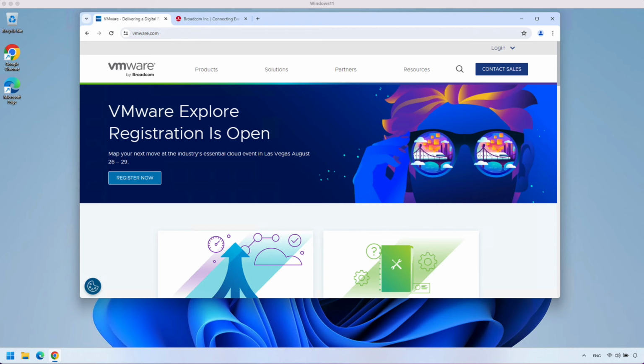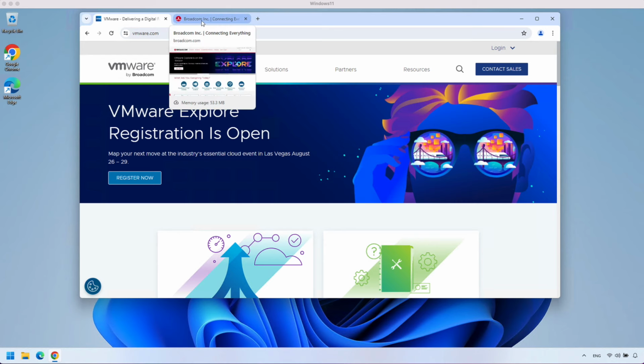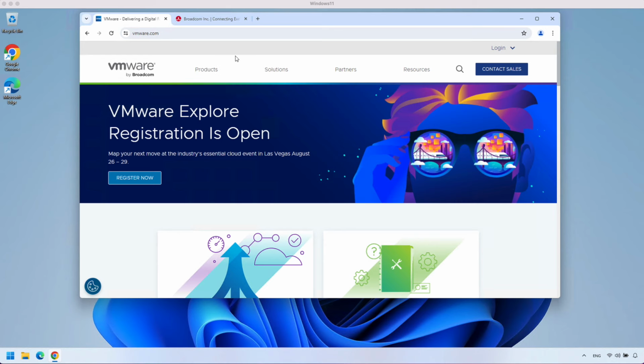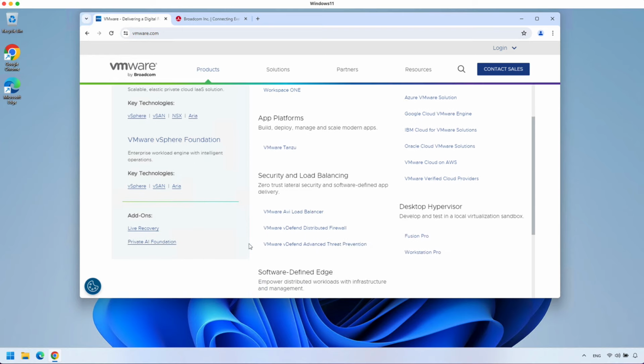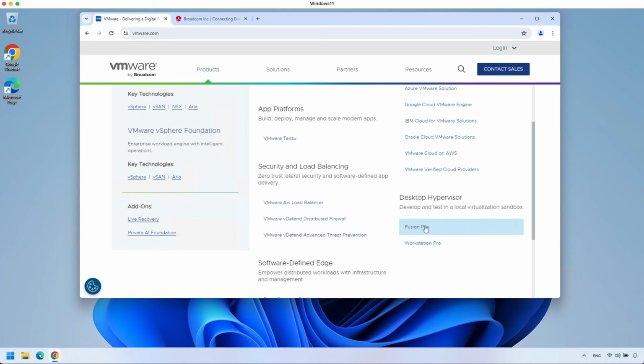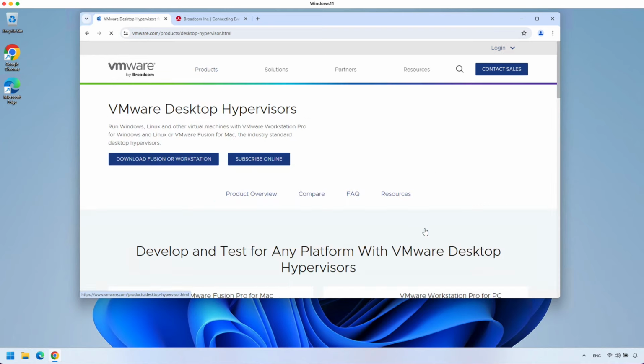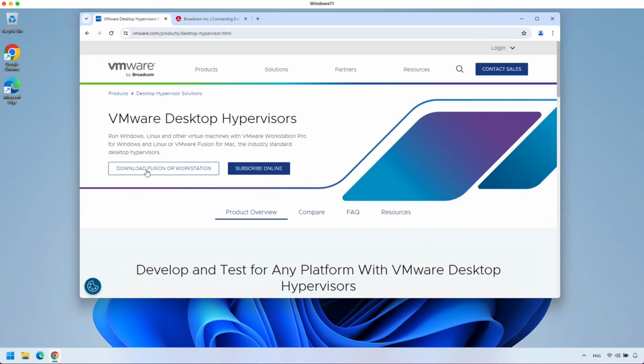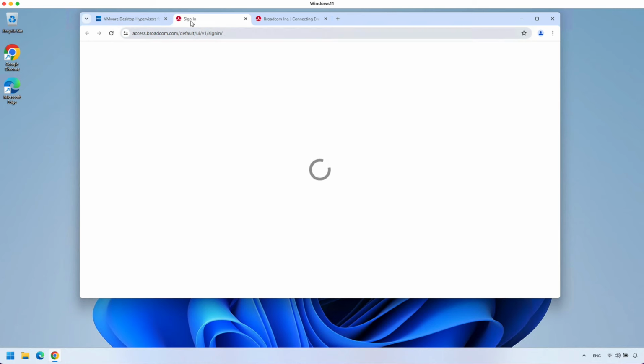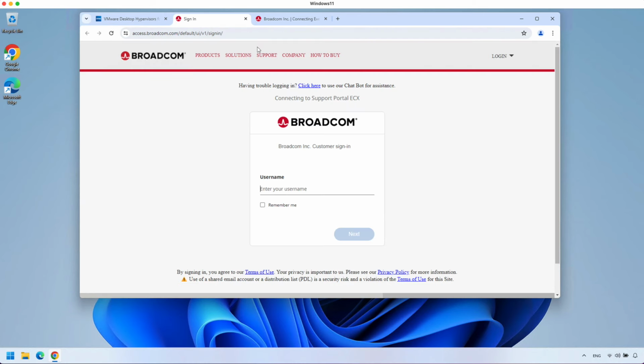So the first thing you want to do is you can either go to VMware.com or you can go straight to Broadcom.com. I'm going to start with VMware.com. In the old days, you went here, under products, and from here you could just download the two. But as you can see now, they have the option here for Fusion Pro and VMware Pro. But if you click on this button here, it will send you all the way to Broadcom. Right, you need to download them from here.